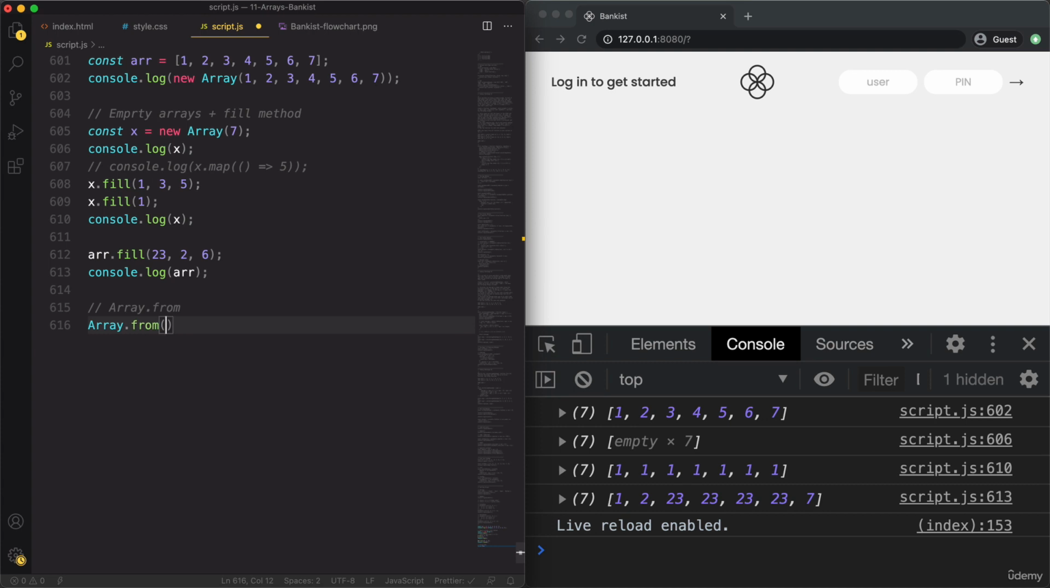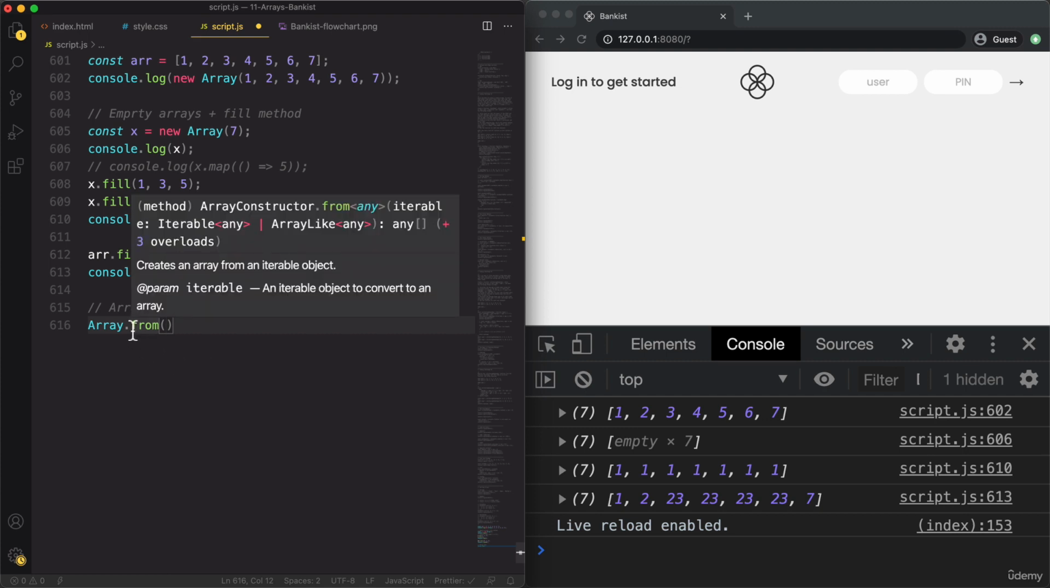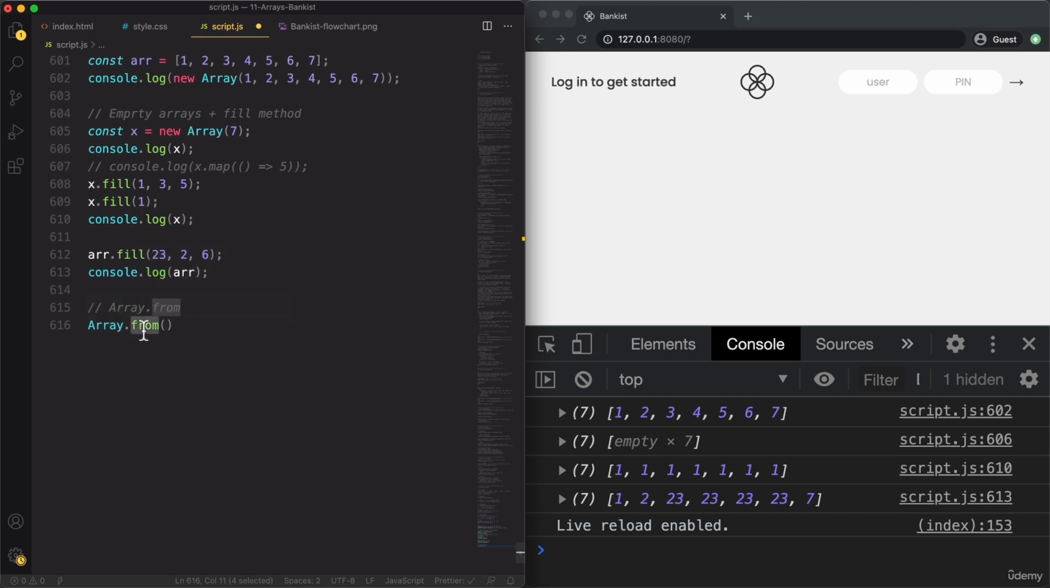And this is how we use it. And this is actually something completely new, and we didn't see this before. So here we are not using the from here as a method on an array. Instead, we are using it on the array constructor. So that's why it's Array.from.